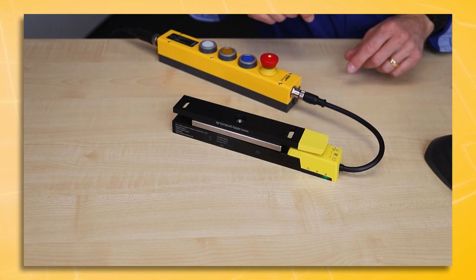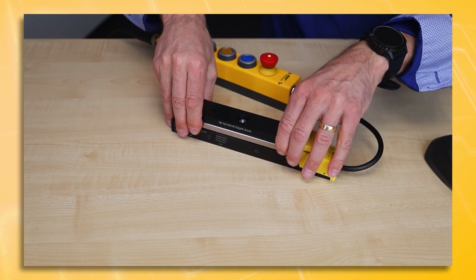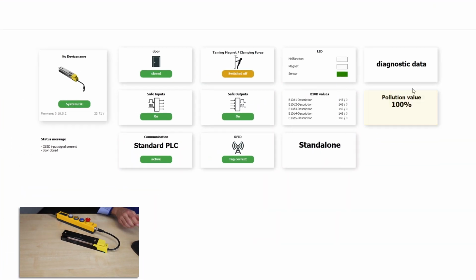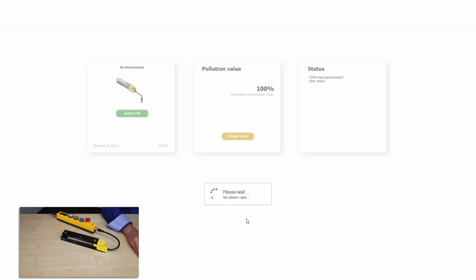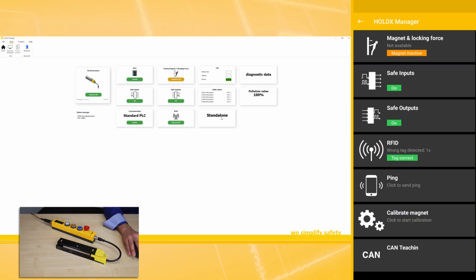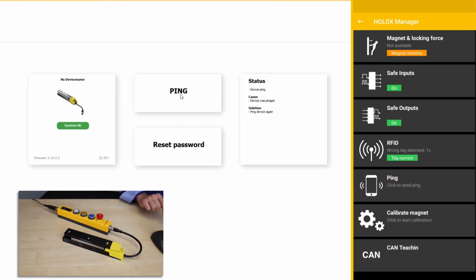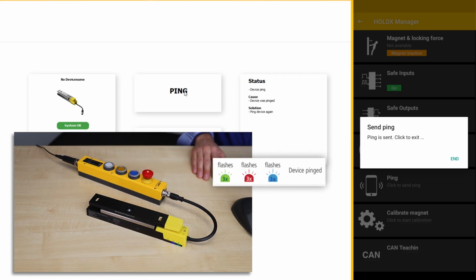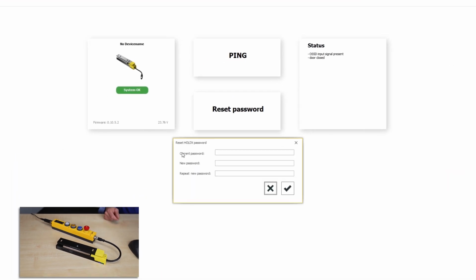In the HOLDX, the pollution value of the entry plate will also be tracked, and the sensitivity for this feature can be aligned here under pollution value. You can choose between 50%, 100% and 0%. In large machines with many doors, you can ping each individual HOLDX by clicking here on the ping button, and then the HOLDX will show a certain LED flashing code, and then you know exactly where the HOLDX is located. Additionally, you can also set a new password here.